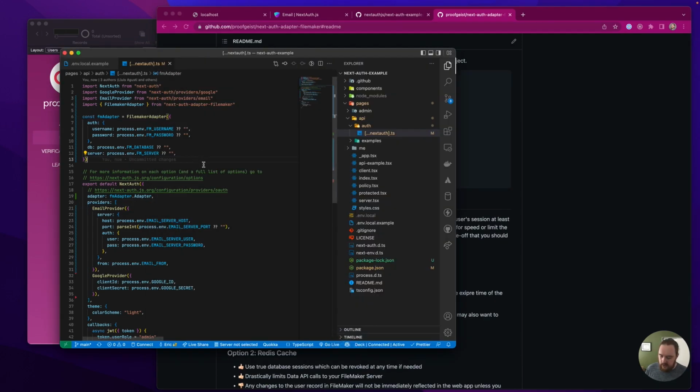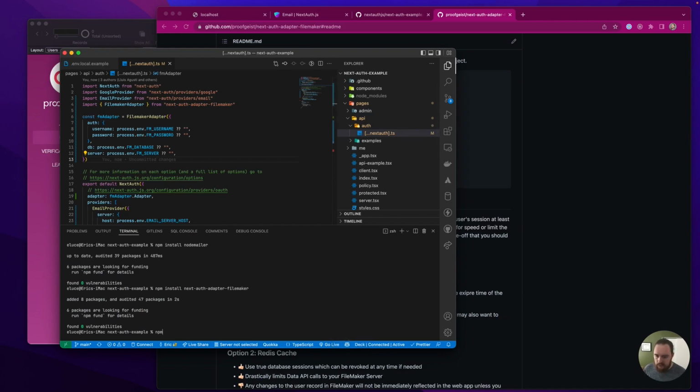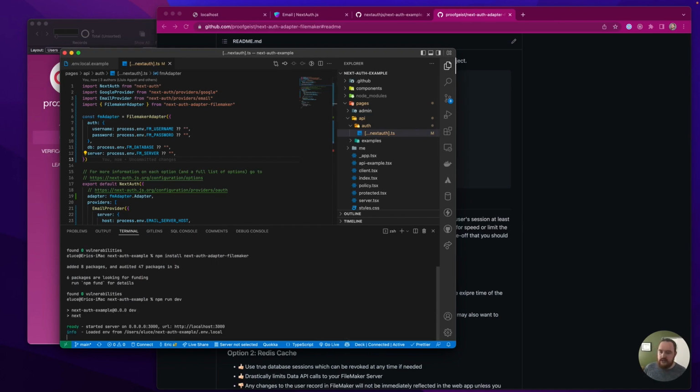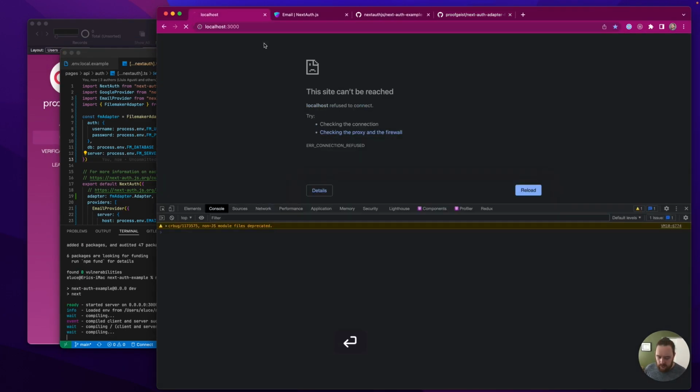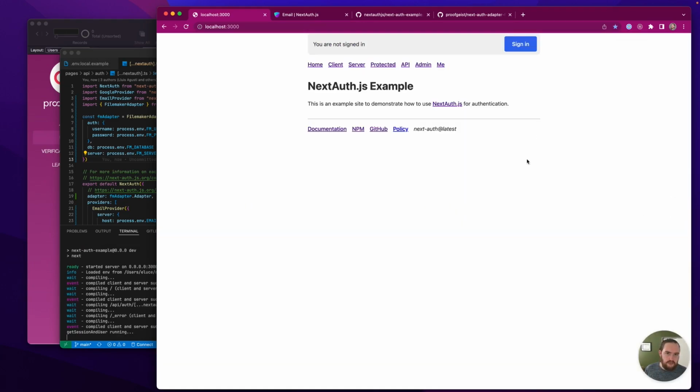So I've got this all saved. I'm going to open up my terminal again, and I'm going to run npm run dev. And let's see if we get started. All right, looks like my server is started here. So now in a browser, I can go to localhost 3000. And here's my sample website.